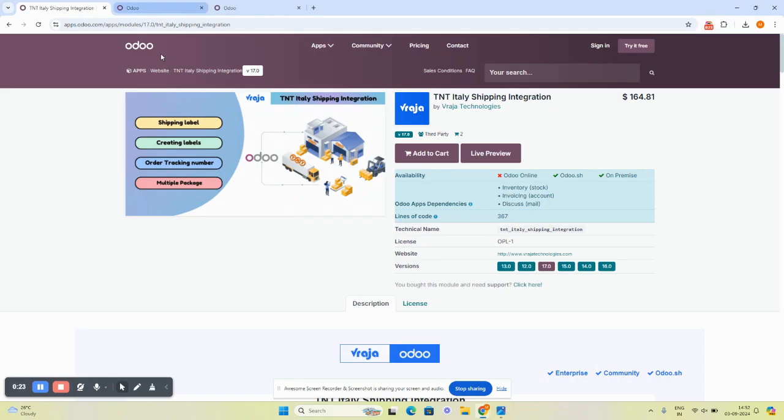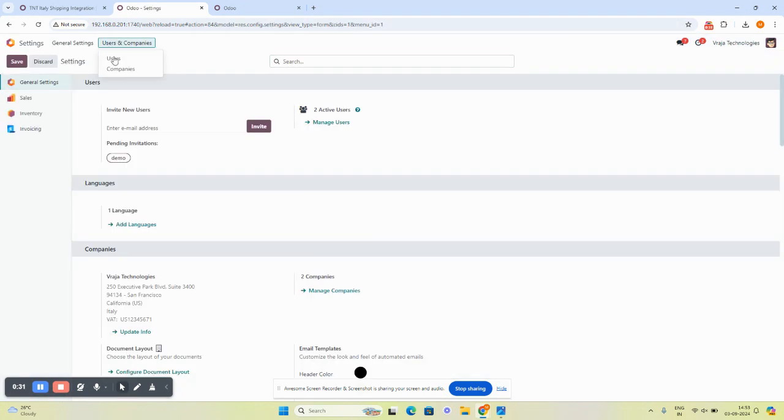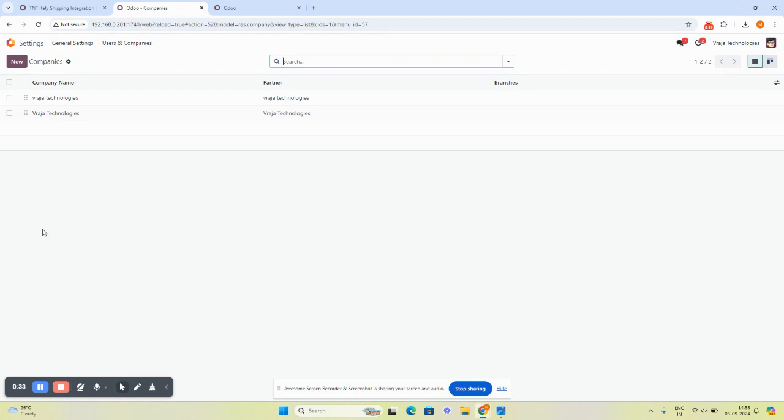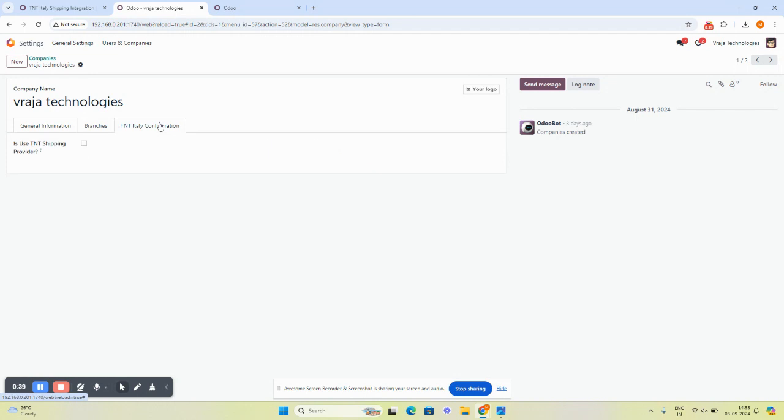As this application is downloaded from the Odoo App Store, first of all we will configure the company settings. For that we will go to settings, go to users and companies and go to companies. Here we have configured the demo database. So here we'll mention all the general information of our company and go to TNT Italy configuration. As you check this box, we will mention all this information provided to you by TNT shipping provider. Currently, as this is the demo database, I am not mentioning any information over here.